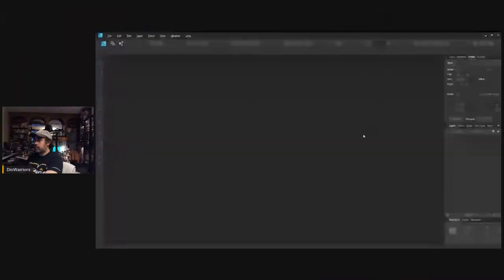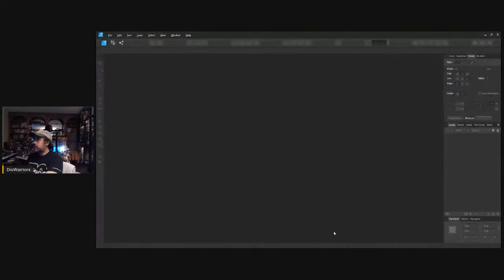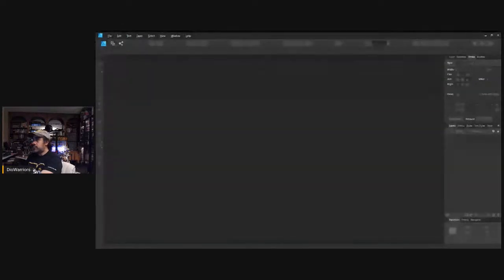Now I will tell this program to share the screen for application window, Affinity Designer, share. Okay, I'll go hide. So what I'll do here is, let me go to the folder window.